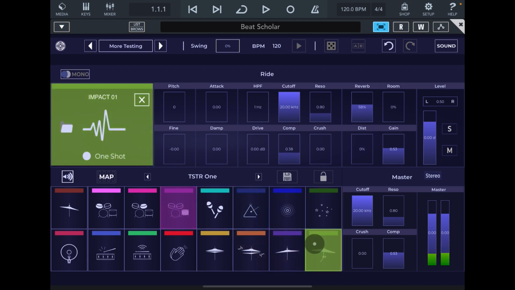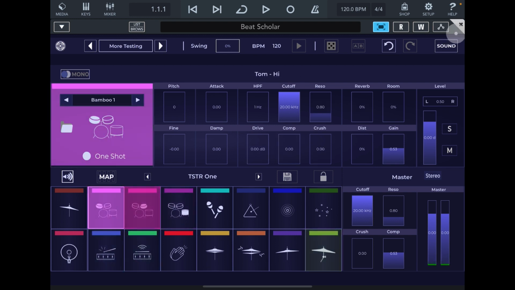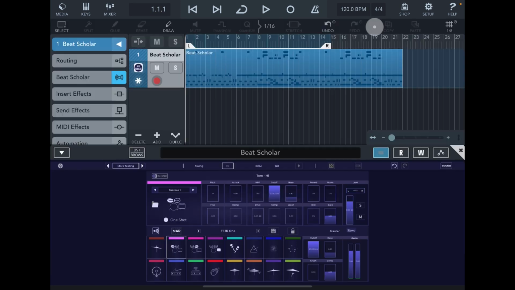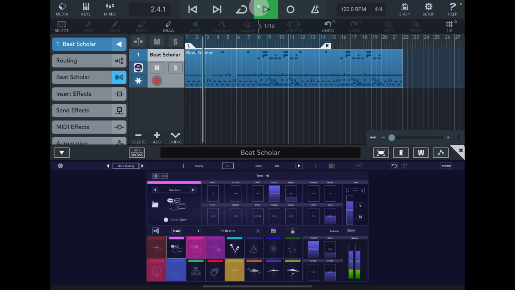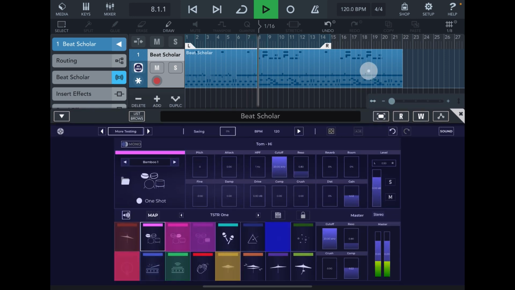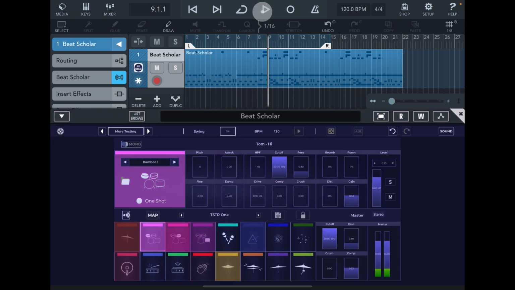That's an impact from Electronic Sounds as well. Change some of these up. And now that entire pattern will play with my TSTR1 kit. So like this. Okay, so that's how you do it.